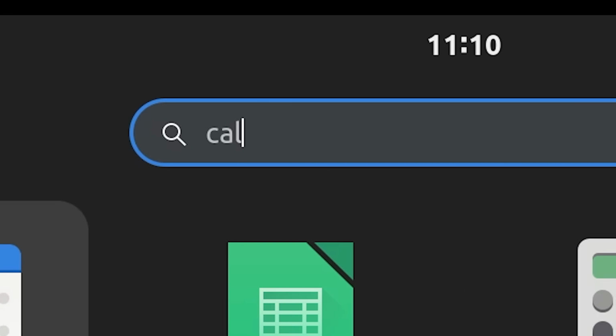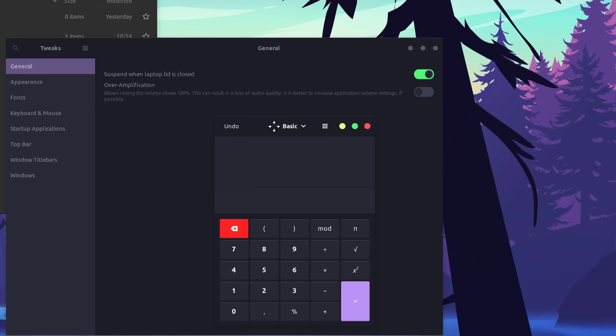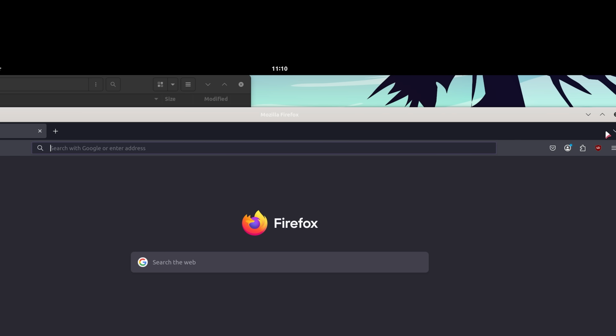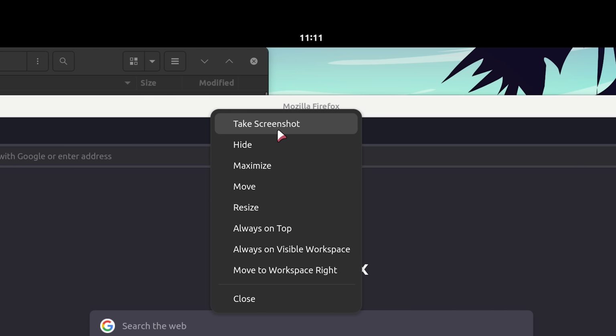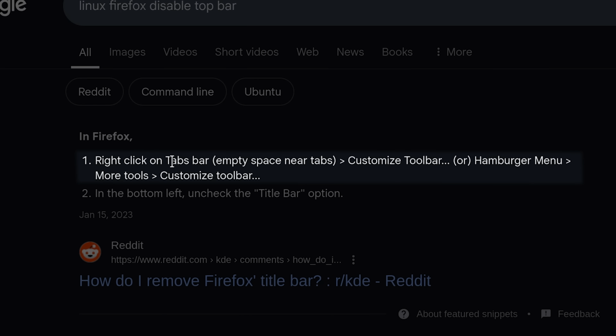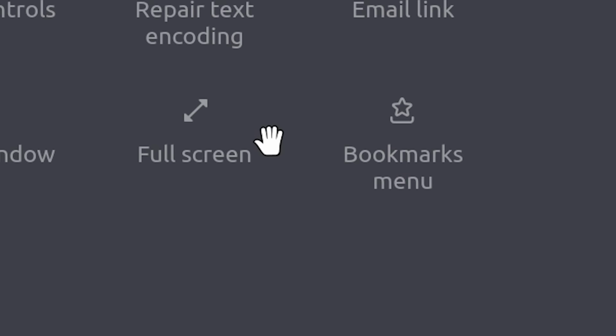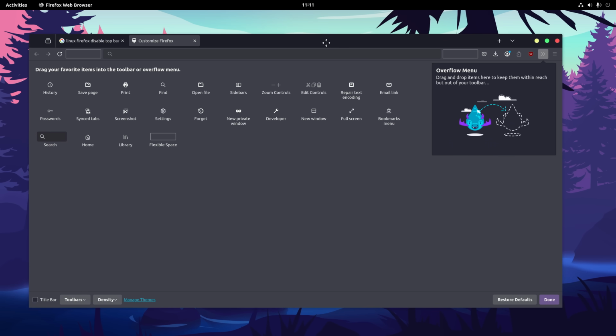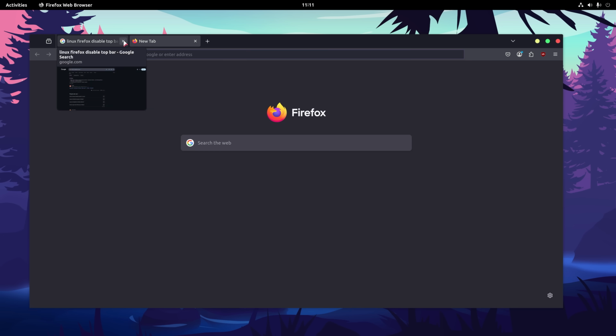What if I do like calculator? The calculator has the new theme. Firefox. Oh yes, it has the new buttons. I really don't like this top bar on Firefox. Not sure why it's not the same as here. I know that there's a way to disable this. Right click on tabs bar, empty space near tabs, customize toolbar. In the bottom left, uncheck title bar option. There it is. Beautiful. And now look at the consistency with my theme.